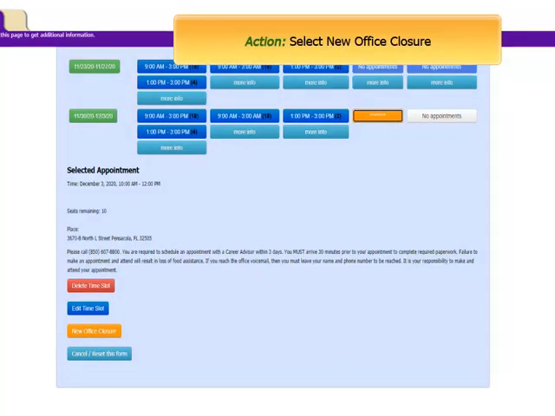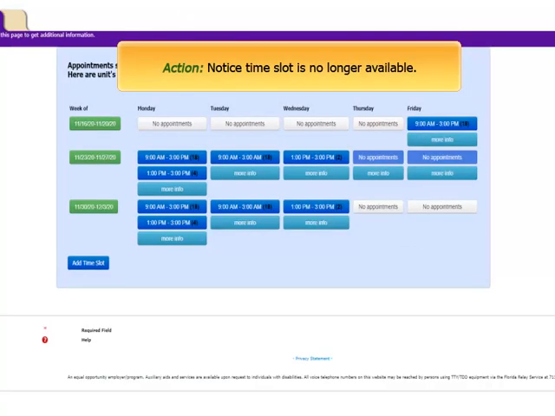The Add Appointment button is now replaced with new controls. Select the New Office Closure button. The closure is created and the page refreshes to indicate the change. Notice that the appointments for that day will no longer show in the calendar.